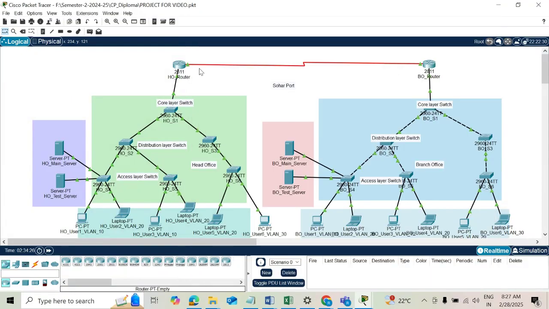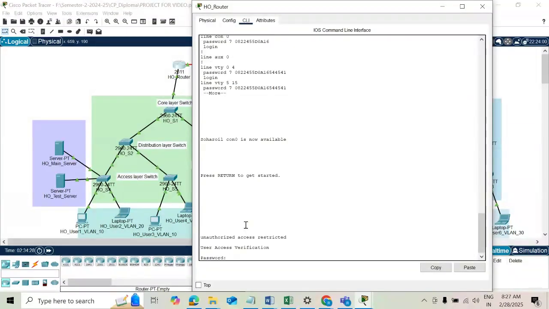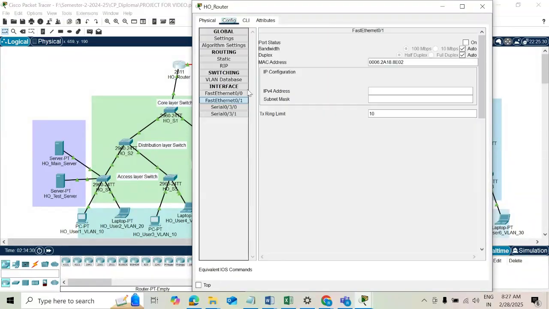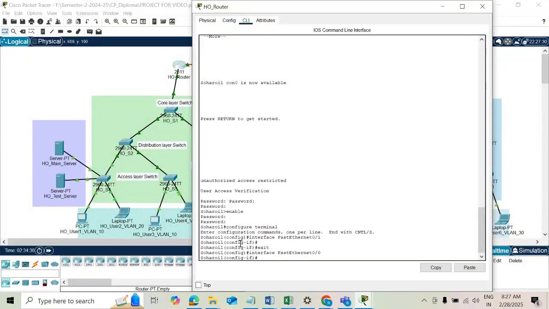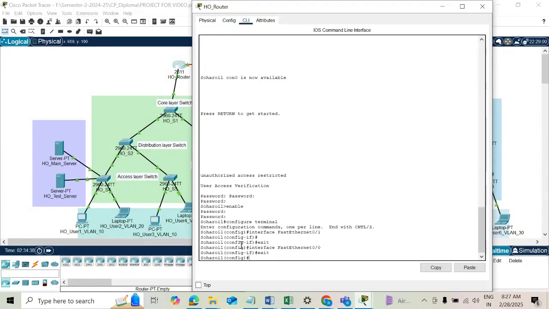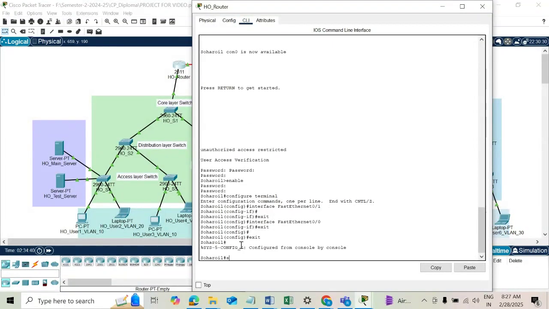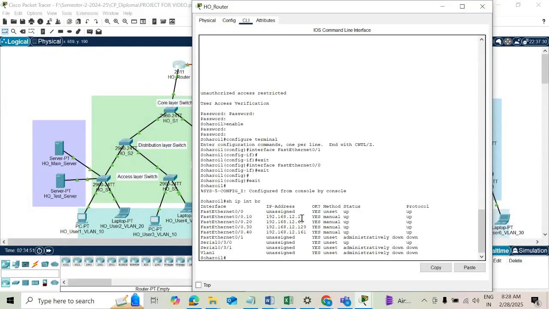If you want to see the sub-interface configuration of this router, I don't remember the password, so I'm bypassing the passwords. But you should not do that; you should do the password properly, then only go to the proper mode. I just bypassed it to make it fast. Now to see the sub-interface configuration in the router, you can use the command show ip interface brief. You can see 0.10 I configured 12.1, 0.20 192.168.12.x, 30 this one, 40 this one. Okay, now this one is done.